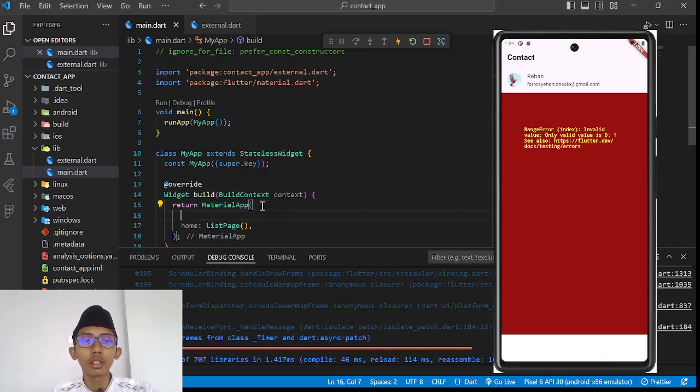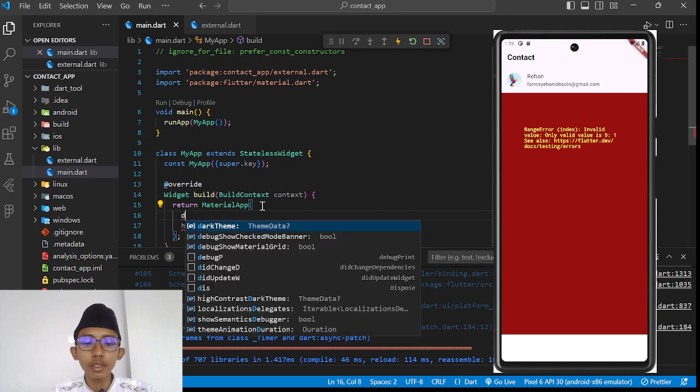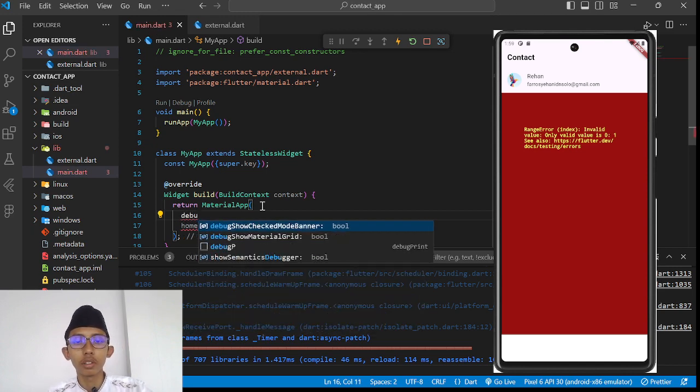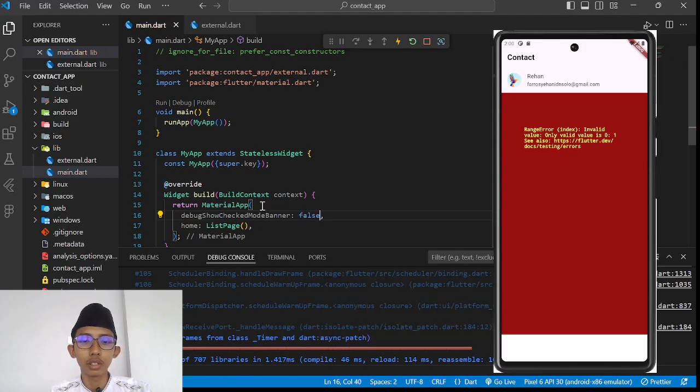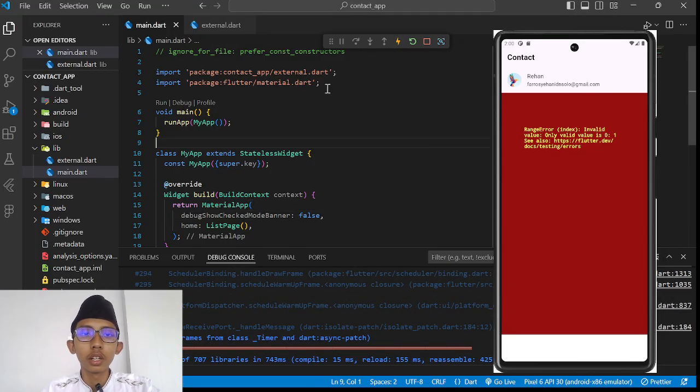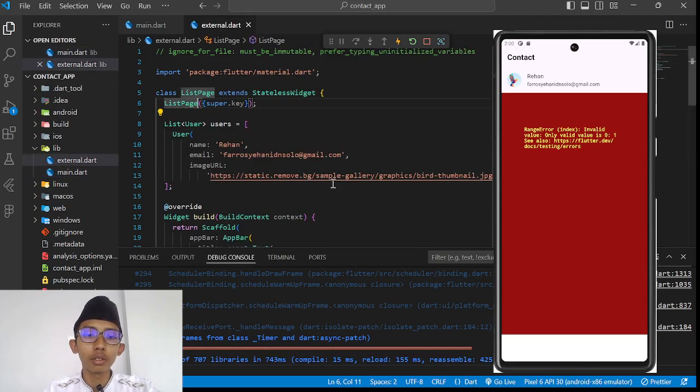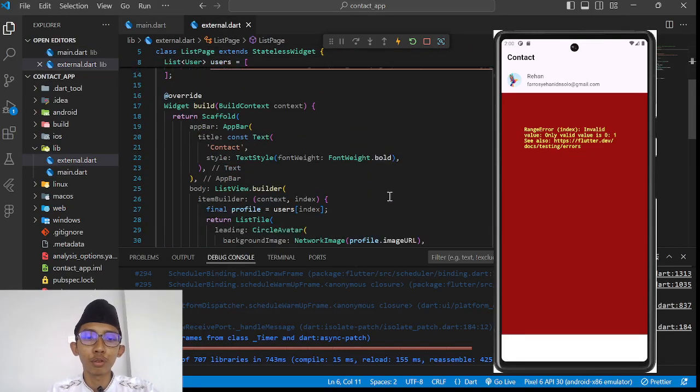To solve it you must use this debug, so check the banner. Click this, and because it's a boolean type, you must use false. And then again, there it disappears. So how to solve the other one? I think there's one thing that sometimes we forget.